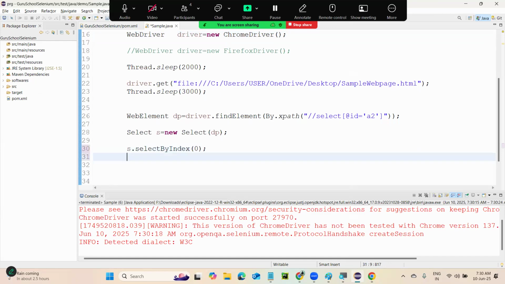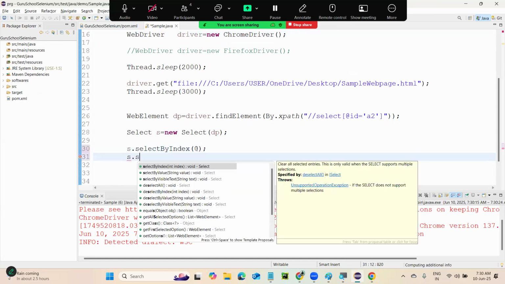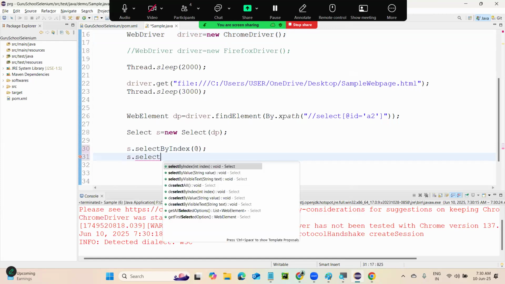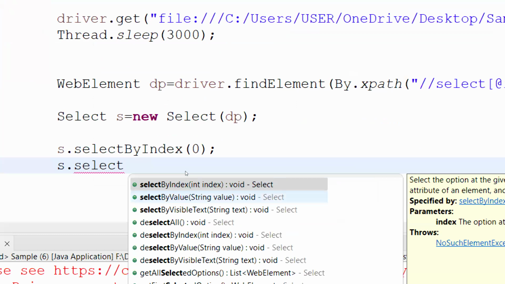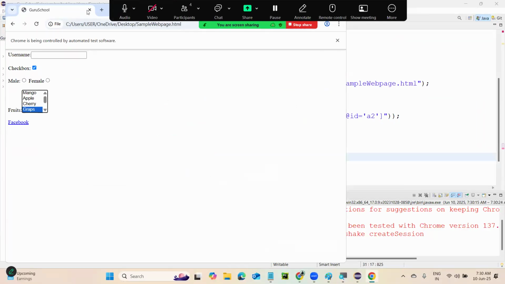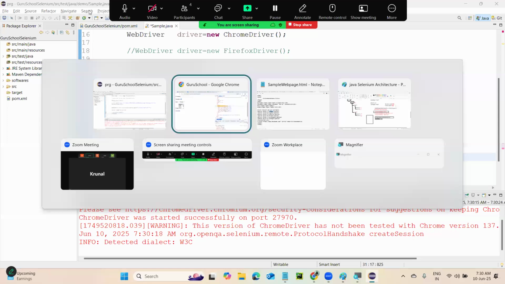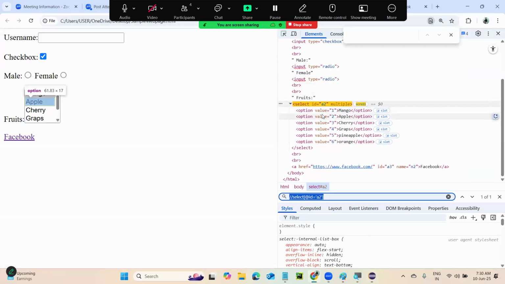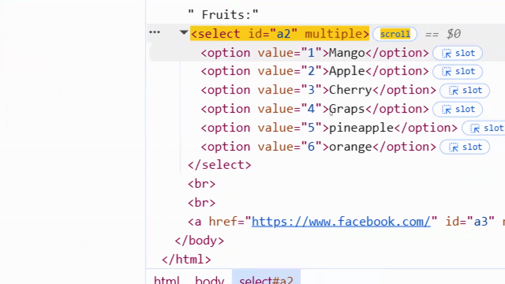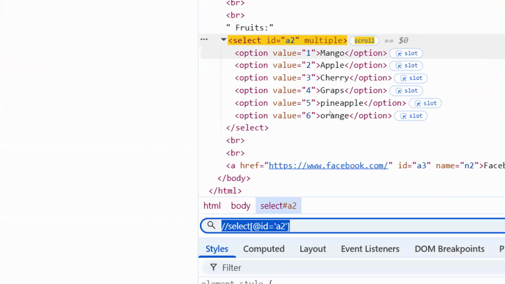Now we have another way of selecting. s dot select by. Can you see one more, select by value? What does value stand for? When they are developing this, they give predefined values. Can you see the values they have given? 1, 2, 3, 4. Based on the values also I can handle the options.